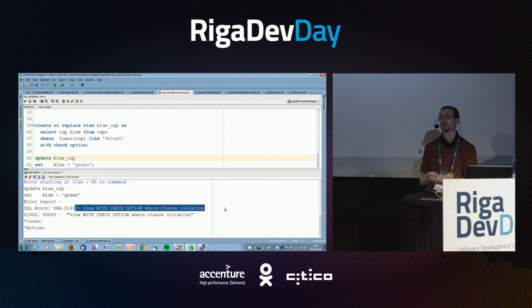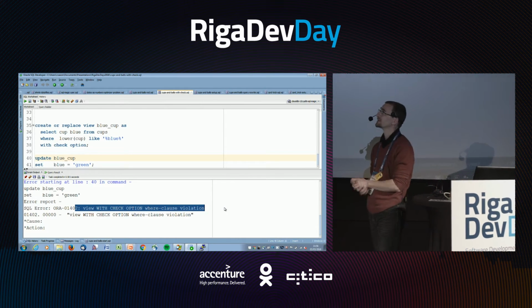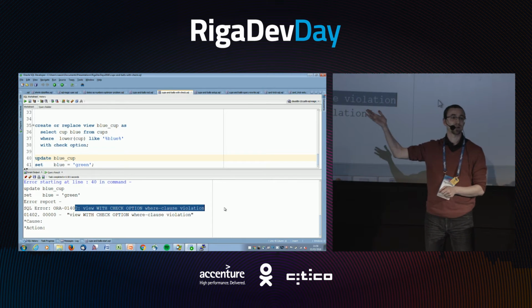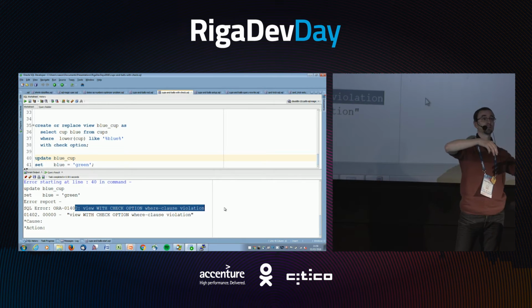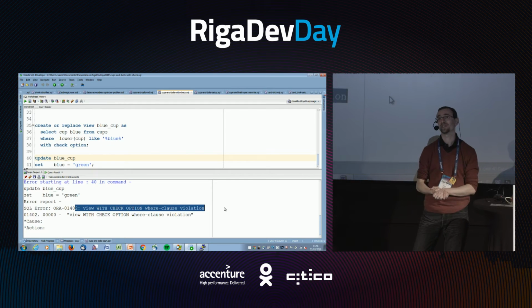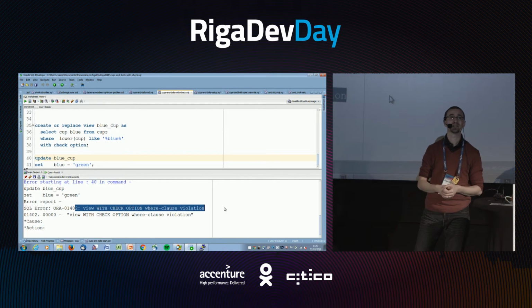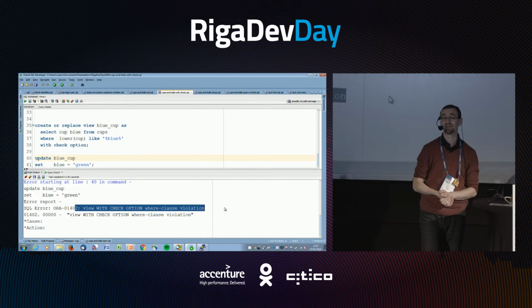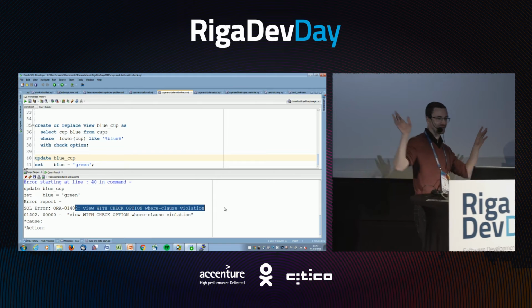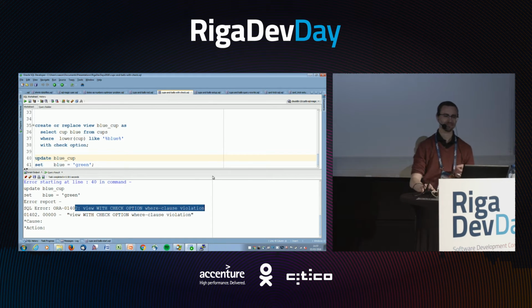So I think this is a really cool tool. If you're creating views that have where clauses and you're going to do DML against them, so inserts or updates against the view itself, I'd really recommend doing this. It can save you potentially a lot of pain in the future. You'll get these exceptions rather than vanishing information.